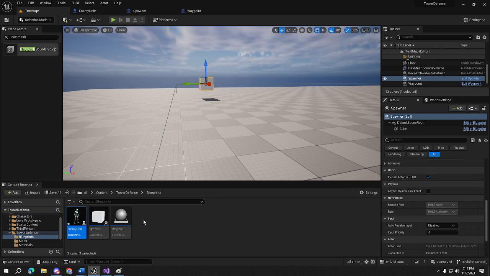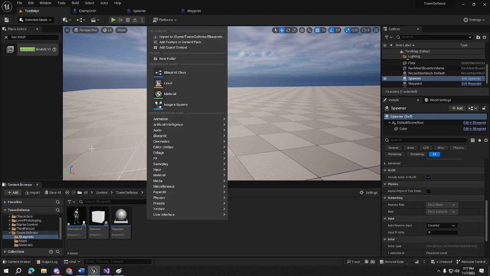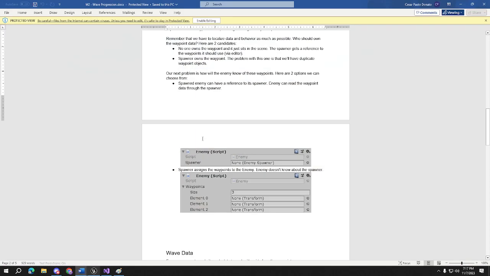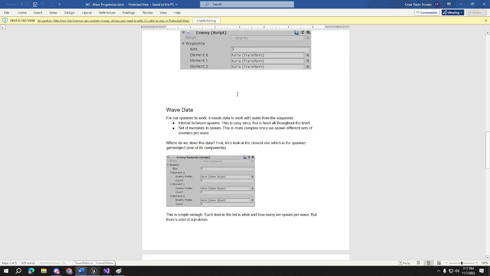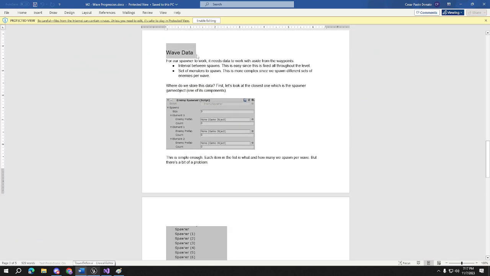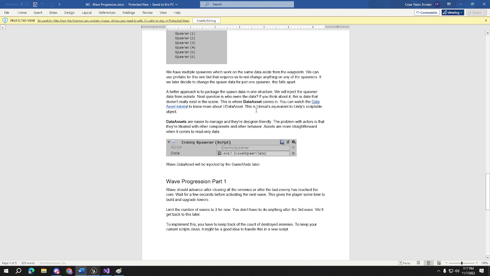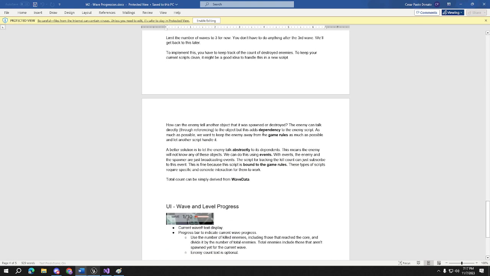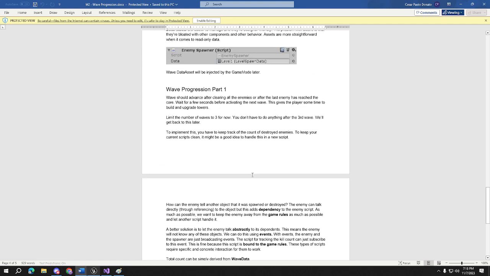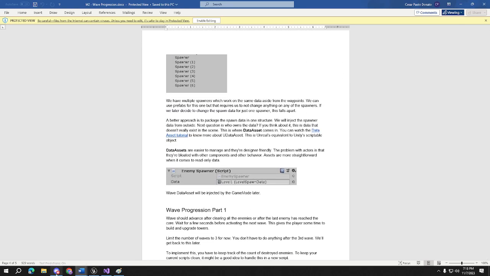Okay, one more thing with Blueprint before we go C++ and mess ourselves up. So see, in our second milestone, we use wave data, which means we're using data assets. I'm skipping all through that. So, data asset, if you've never encountered it.